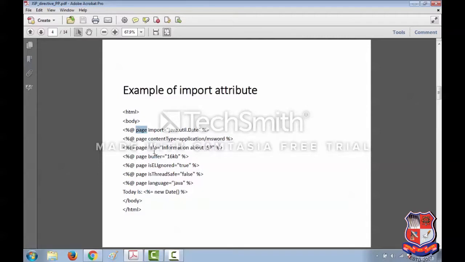First one, page import. Here we are importing the Date class by using java.util.Date. Then contentType, we are specifying application/msword. Then info, we are specifying information about the JSP, which again we can retrieve by using the servlet method getServletInfo. Then buffer, we can specify the buffer size. By default it is 8 KB, but here we are specifying 16 KB.